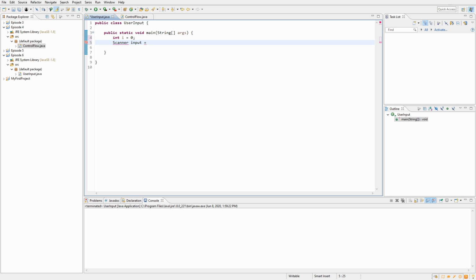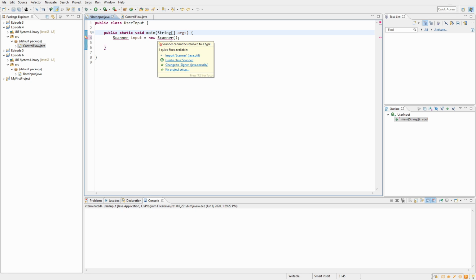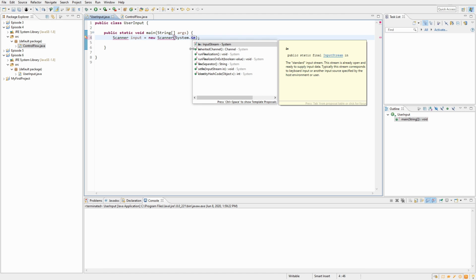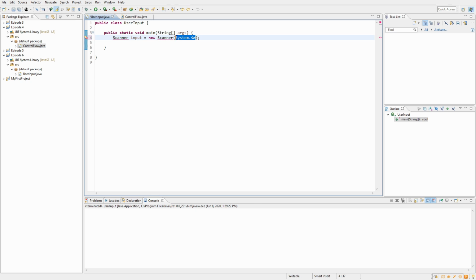Scanner input equals, and in this case, we want to give it a value. And all we're going to say is we want a new Scanner. This is a very common notation that you might see, where if you want to make a new object in Java, you say the type of it, the name, equals new, and then the type with a set of parentheses. Now, what goes inside these parentheses is the input that we want. This could be a file if we want to read through a file. In this case, we want input from the console, so we're going to type System.in, and all this means is that we're getting the input from the console down here.